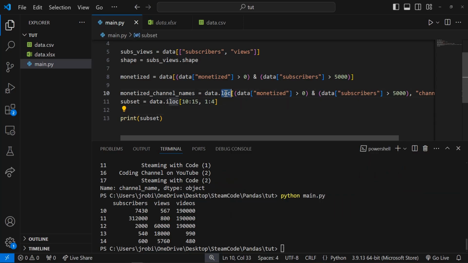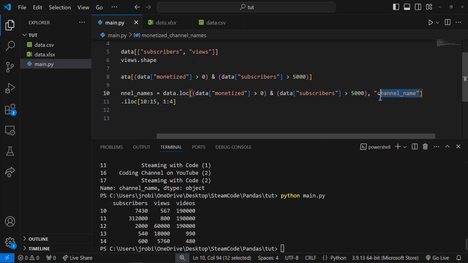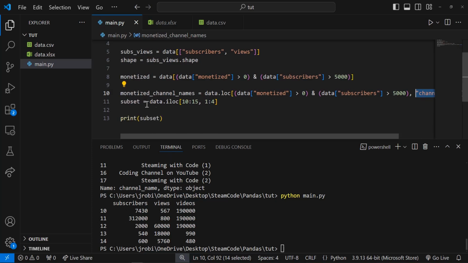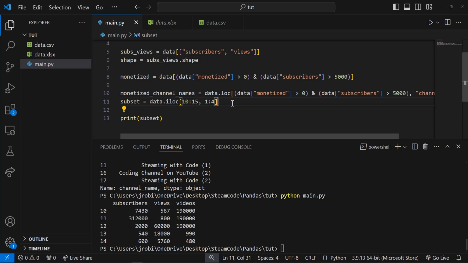Now, the difference between the loc method and the iloc method, as I mentioned before, is the loc method allows for label-based indexing. So you see here how I was able to provide this method with a label, channel name, the string that corresponds to that column header. With the iloc method, you're not able to do that. With the iloc method, you're only able to pass it integers. So depending on the use case, depending on what you want to gather from your data, will determine whether you want to use the loc method or the iloc method. But this has been an overview of how you can gather subsets of your data with a little more detail.